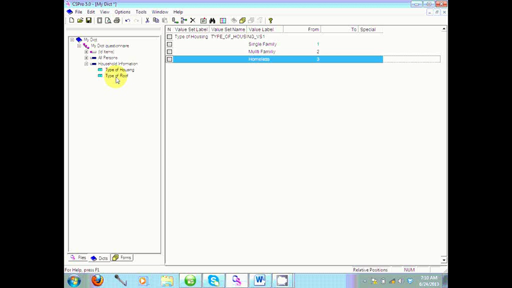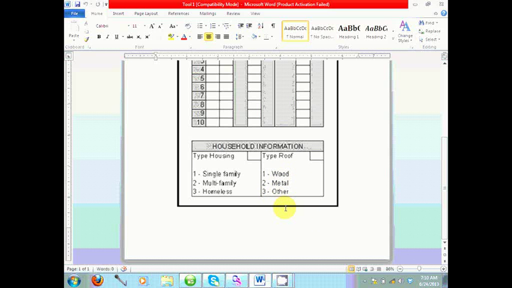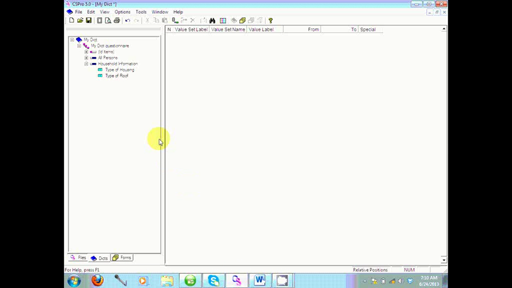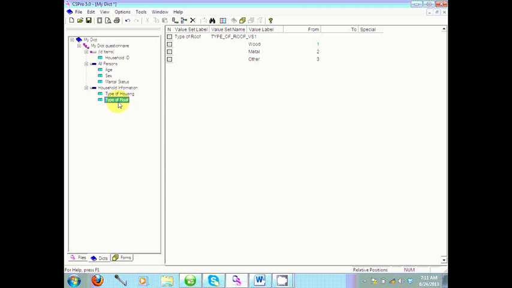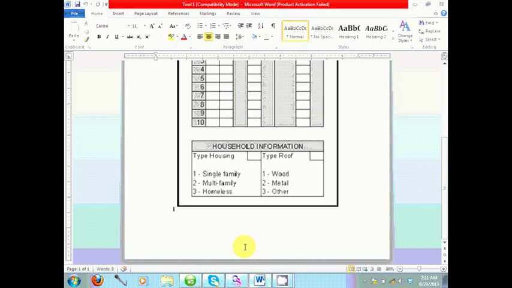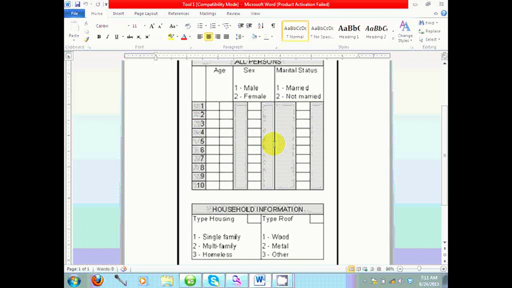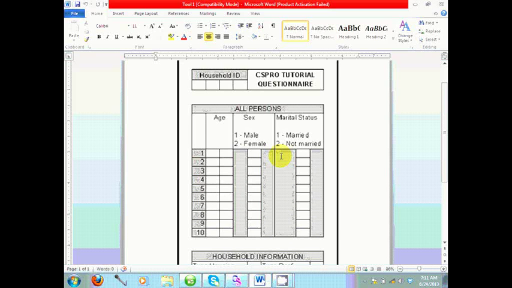So for type of roof: wood, metal, and other. Right click, add a value set: wood, metal, and other. So now we have already created the data dictionary. You can see here we have all the information we had in our questionnaire. This is a very, very simple questionnaire.